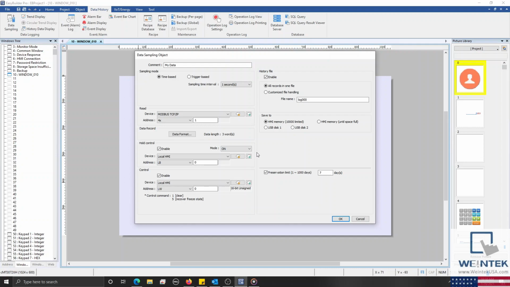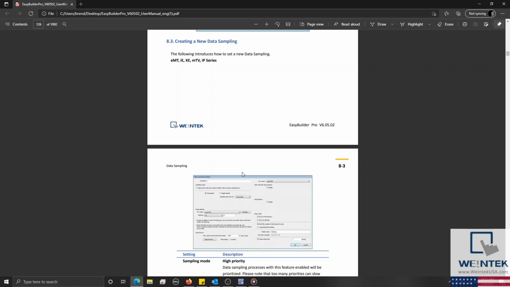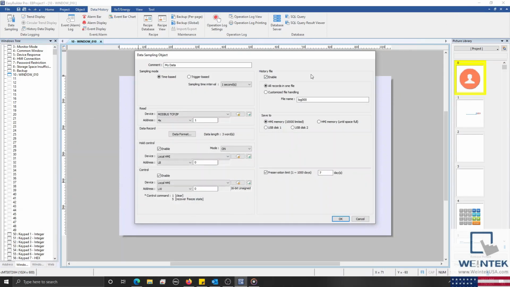For detailed information about a specific command, displayed below the control address, please refer to section 8.3 within the EasyBuilder Pro user manual. On the top right, you'll notice a small checkbox to enable history files. Selecting this box will allow us to save a historical log of our data sampling. And the qualities of this log must be defined within the settings below.